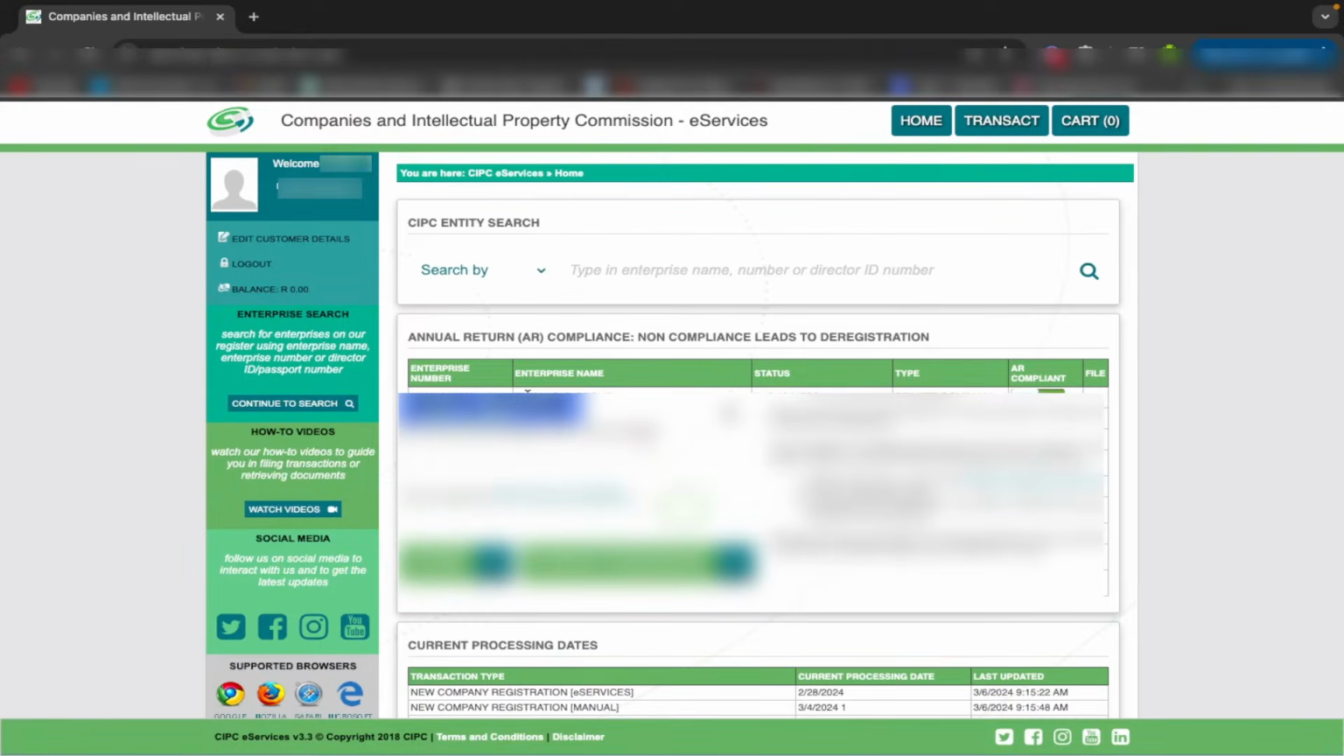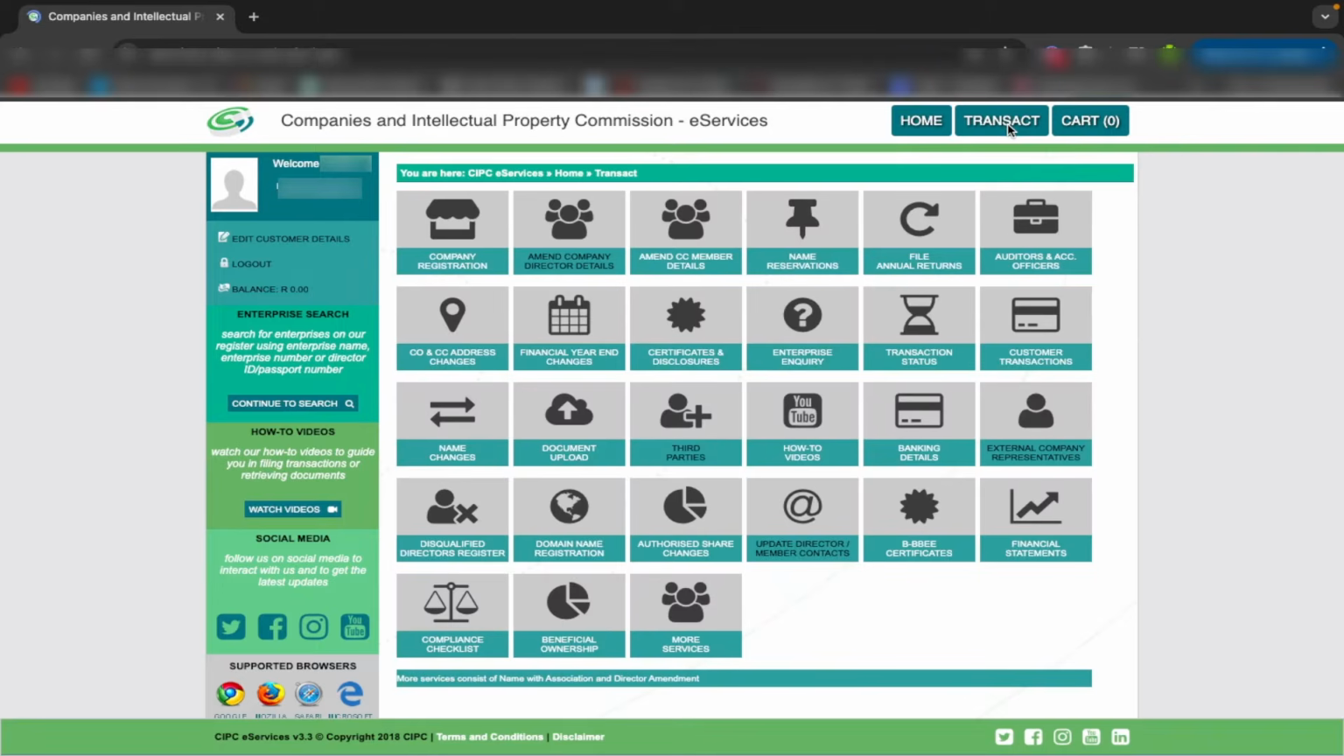So once you log in, it's going to show you all the companies for which you are a director. Okay, so you can see here on top we've got home, transact, and more. So you want to click on transact. So once I've clicked on that, it brings me to this second page where I can now select what I want to do. Okay, so what I want to do is to retrieve the registration document. So I'm going to click here on certificates and disclosures.